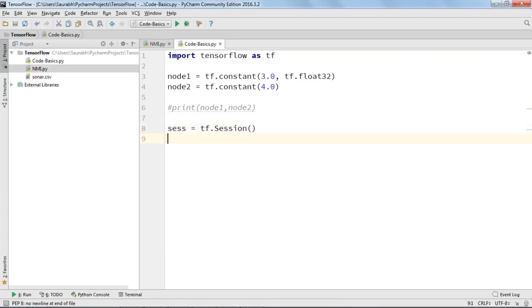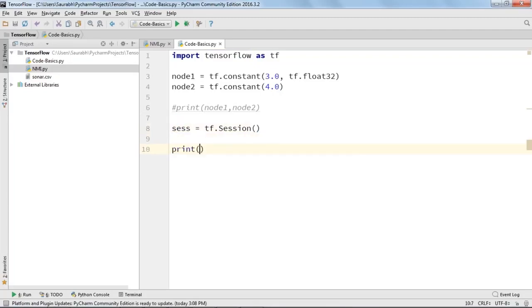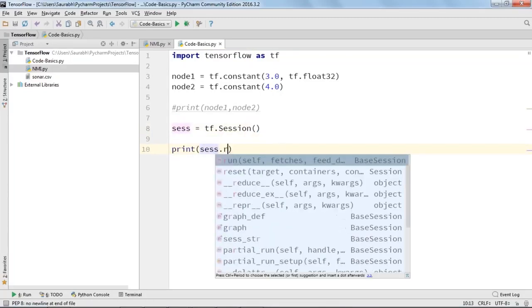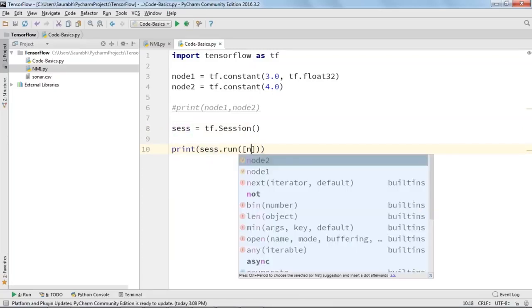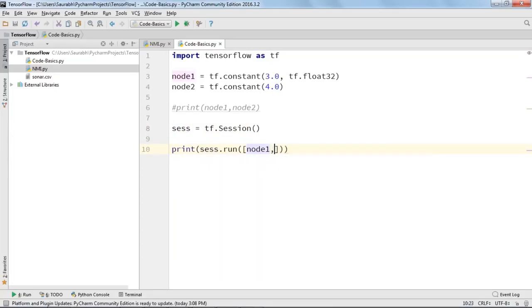Next up, we will run the results. So for that, I'm going to type in here print ses.run, and we want the values of node 1 and node 2. So let us go ahead and type that, node 2. Yeah, this is fine now.